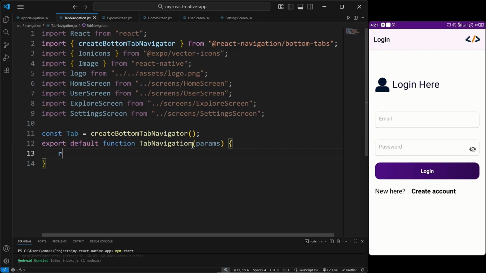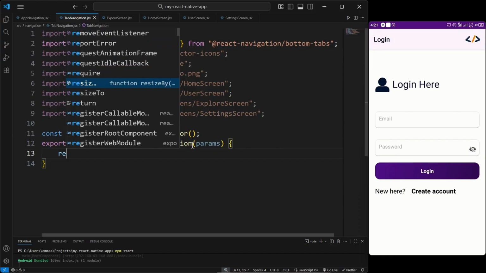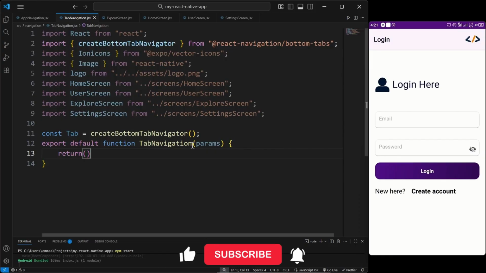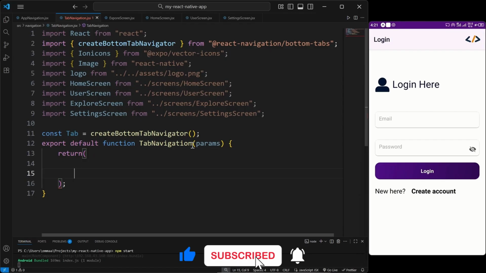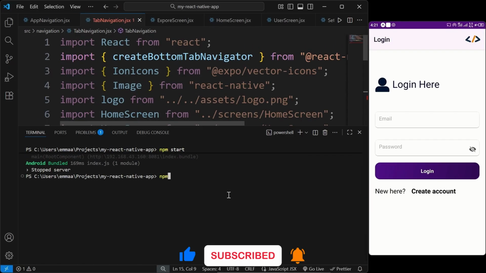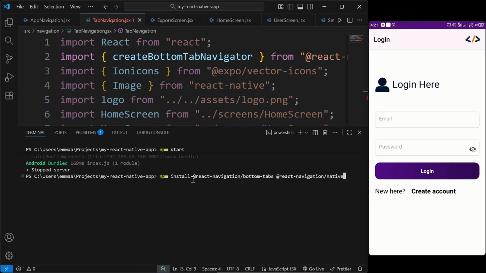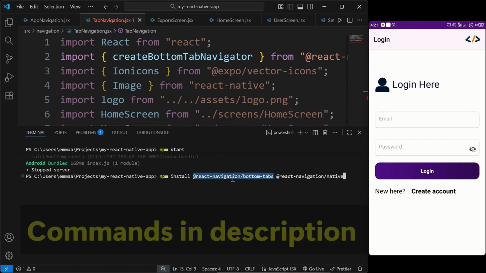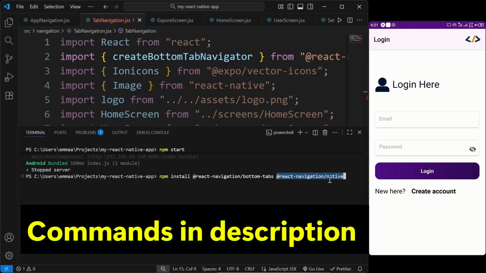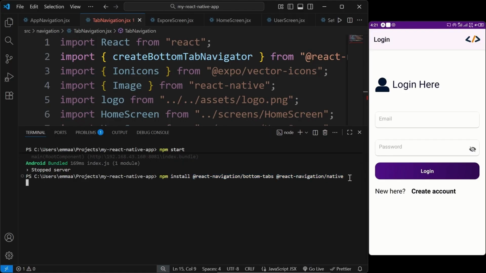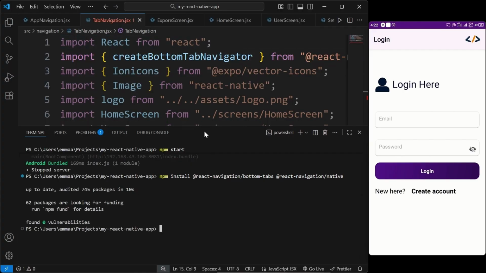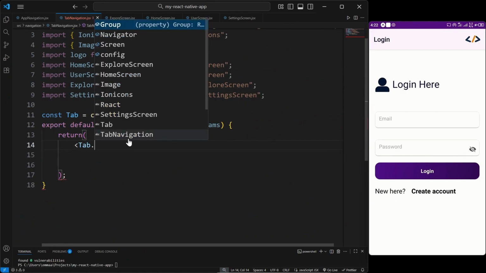Then we say return. Before we continue, we need to install the dependencies responsible for such navigation. So we install React Native bottom tabs, then also React navigation/native. Once we type that at the terminal, press enter to install, as you can see right here. All right, let's close that out now, without which it will not work. Then we say tab, then tab.navigator.